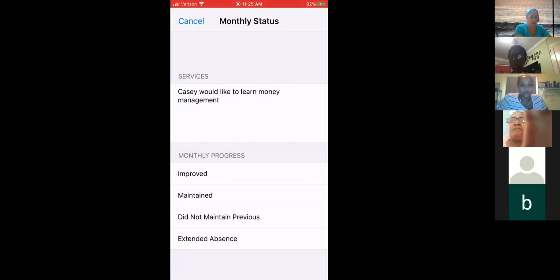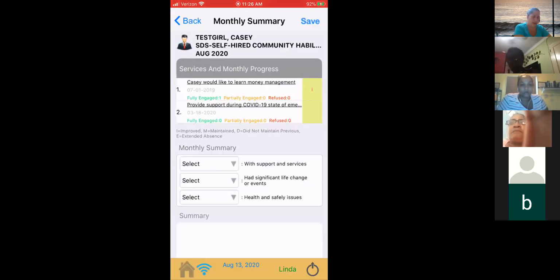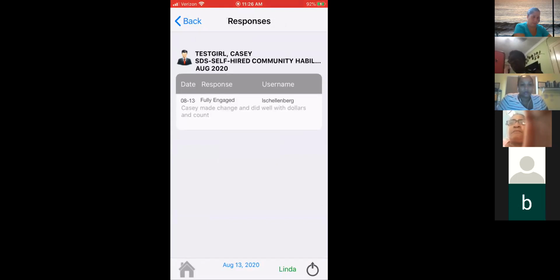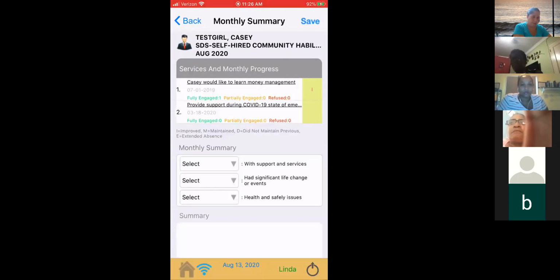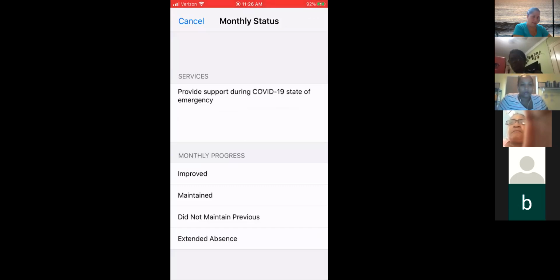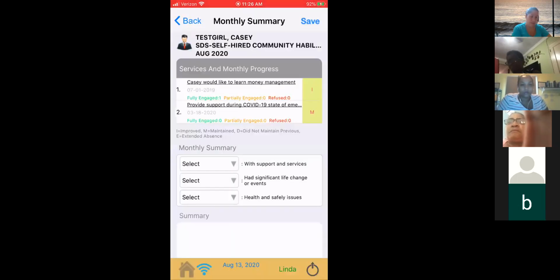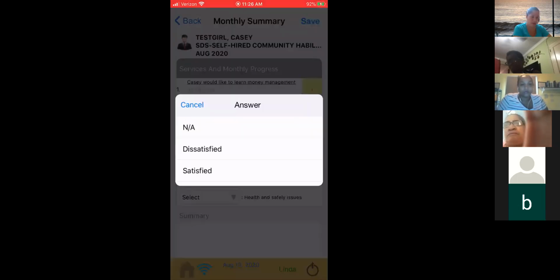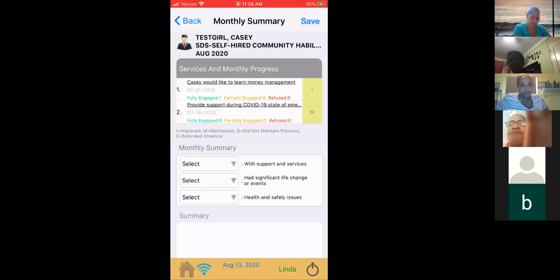This is where, on a monthly basis, and again, it might not be you, you have to find out, you would indicate based on the services provided for that month what the progress was for each service. So if I clicked improved, it would be I, or over here, let me do this next one, I could do maintain, so they maintain their level of progress. And then it's just a drop down: if the person is satisfied with supports and services, any significant life changes, or any health and safety issues.